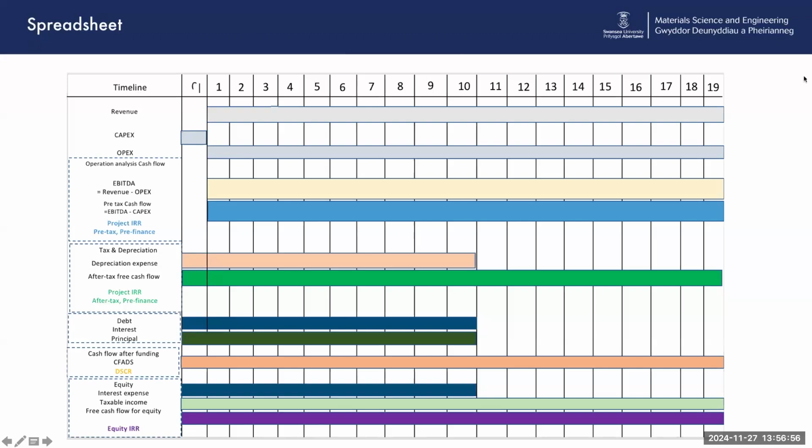Here we have a timeline across the top. Year 0 or period 1 is construction. That's when we pay for our CapEx. We pay for a project. In year 0, we have no revenue and we have no operating expenses. From year 1 or period 1 to period 19, we start producing revenue. So therefore, we have to start paying operating expenses as well. From that, we can work out our project IRR, our net present value.